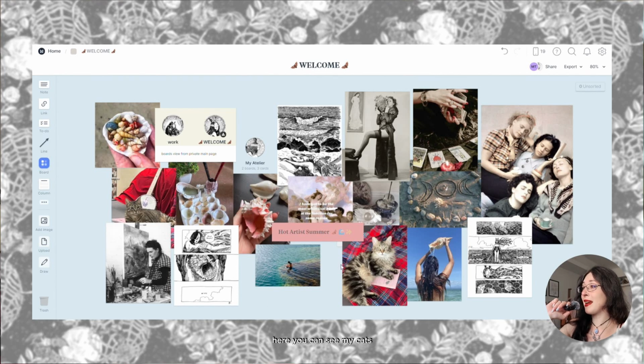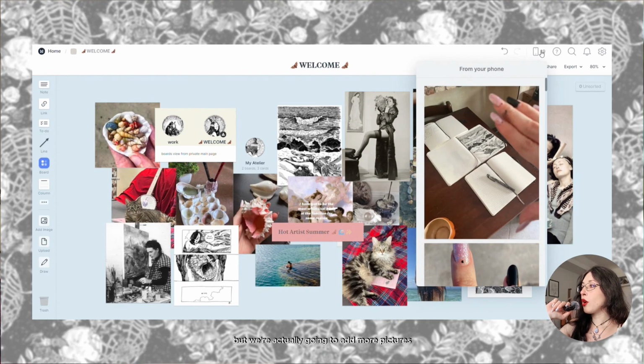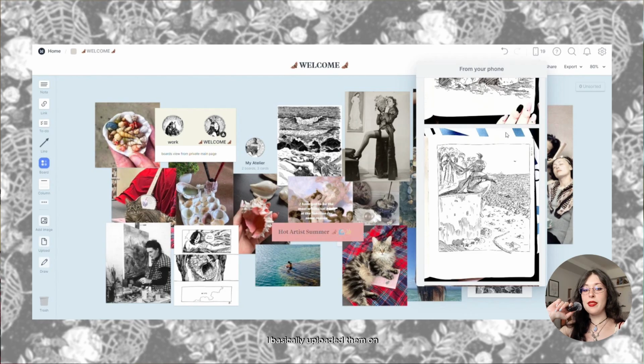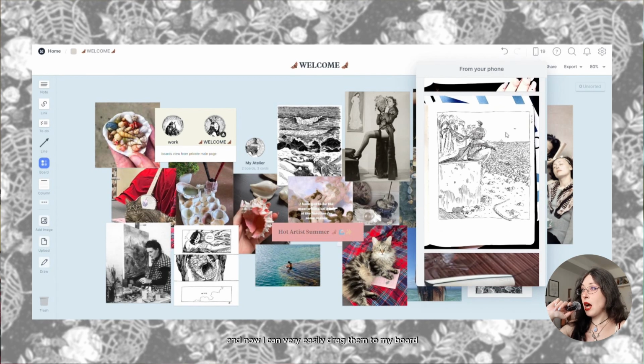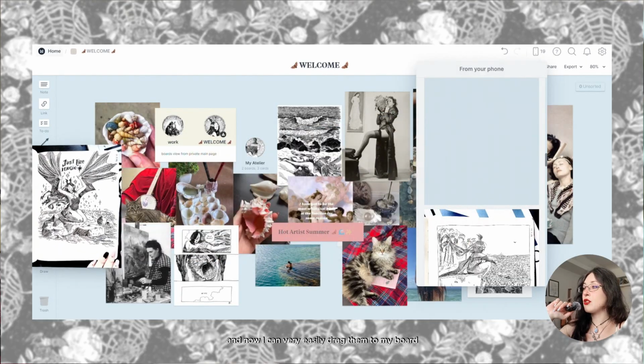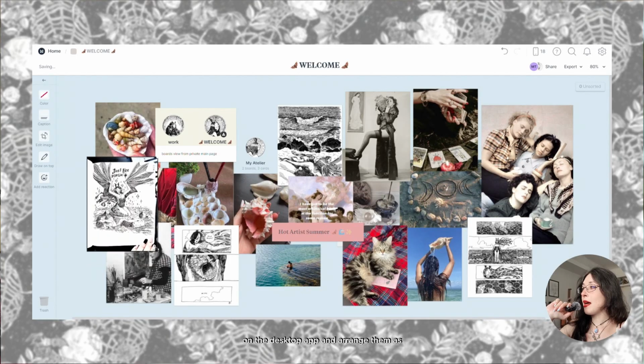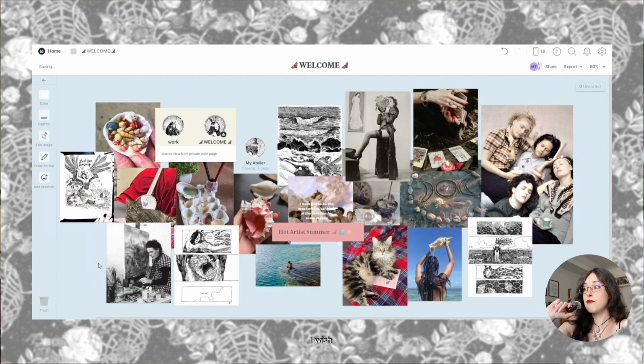Here you can see a sort of vision board / mood board for my artistic summer, which I called Hot Artist Summer. It includes pictures of my favorite women artists, visualization of the summer vibe I want to embody, some sea-themed sketchbook pages of mine, and also some personal photographs. Here you can see my cats, but we're actually going to add more pictures I collected on my phone right now. I basically uploaded them on the Milanote app on my phone, and now I can very easily drag them to my board on the desktop app and arrange them as I wish.